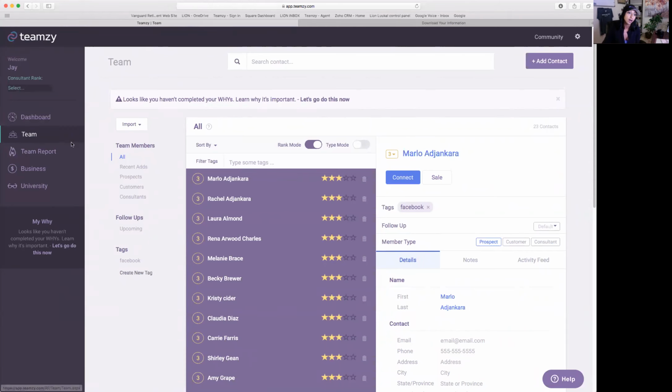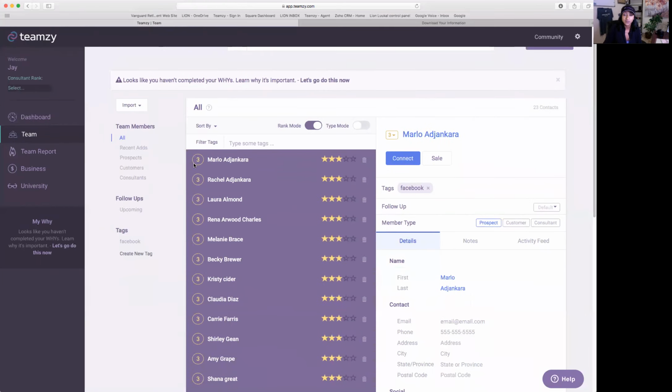You'll notice all the way to the left of your screen, you have almost like a menu bar: dashboard, team, team report, business, and university. And I will take you through each of those tabs before the end of tonight's call. So we are actually going to start on the team page. This team page is going to list for you every single one of your contacts. So if you're wondering, oh, I want to see a list view, or I want to scroll through everyone in my database, or I want to see only my customers, only my consultants, your team page is where you can do that.